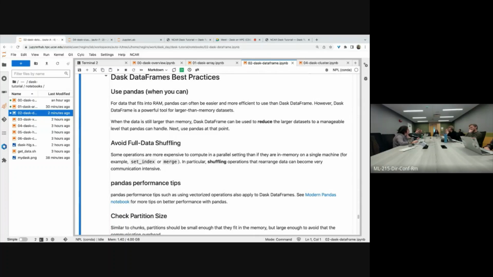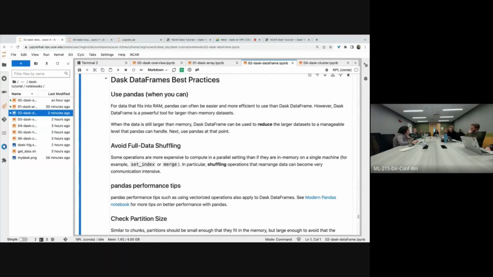Go ahead, Phil. I just want to say that maybe it's because I don't have enough memory, but the notebooks are not running. I don't know if other people have the problem, but I have this memory usage issue. Yeah, I will take a look at it during the break.